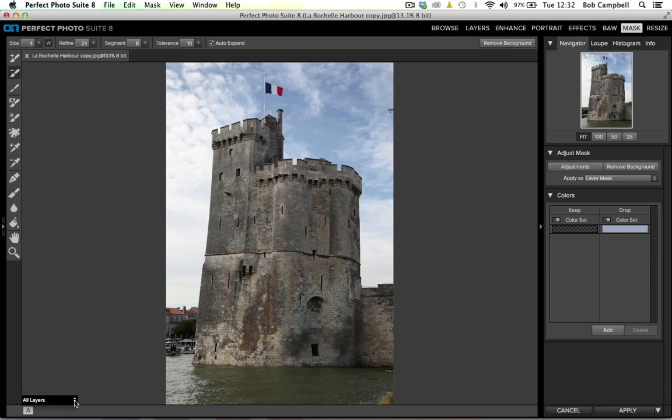Go to the bottom left-hand corner of the workspace where it says All Layers and click, and then select Segments. And what you'll see happen is that the image changes into a kind of painting by numbers. Lots of areas of similar pixels. Very light pixels at the bottom, darker pixels towards the top, especially in the sky. The castle looks great.